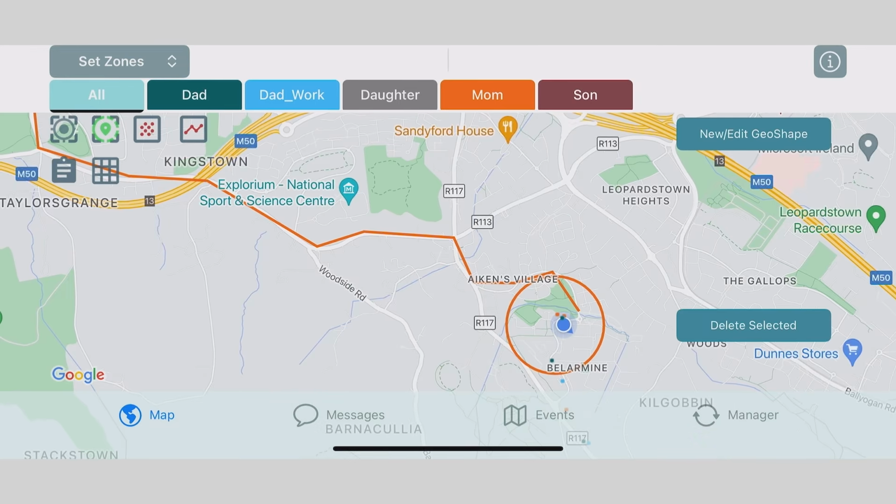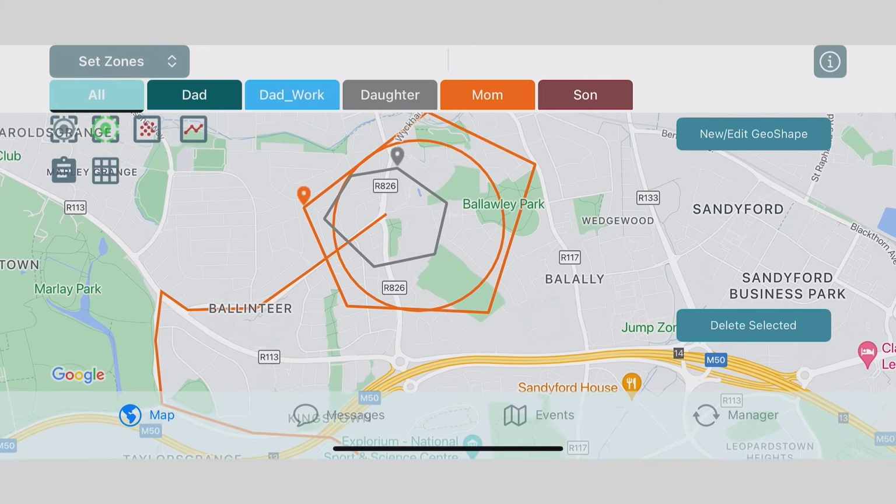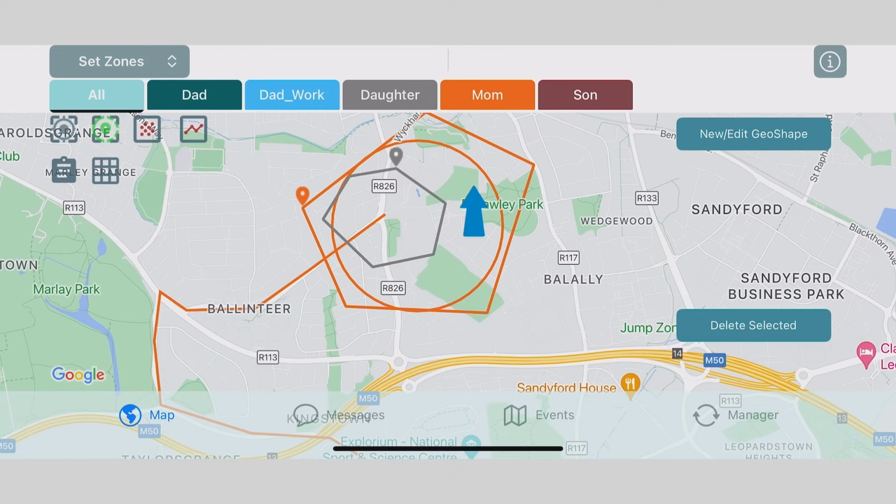To summarize, we have created 5 monitored regions. Place GeoShape named School for mom, with following voice notification to daughter and dad. Place GeoShape message: Mom is at school. Zone GeoShape named School for mom, with following notification to dad. Zone GeoShape message: Mom is not in school zone. Zone GeoShape named School for daughter, with following notification to mom and dad. Zone GeoShape message: Daughter is not in school zone.